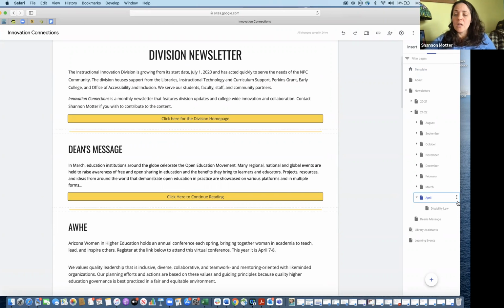He'll go in, and what he's going to do is he's going to click the 3 little dots, and then he's going to add a subpage. You can also duplicate this page, which is what I want to talk about today. So I can just duplicate April's to make May's. So let's go ahead and do that.